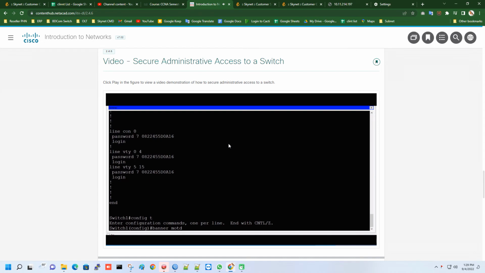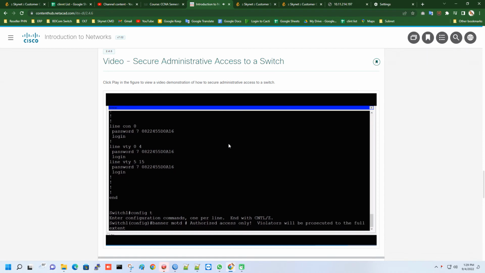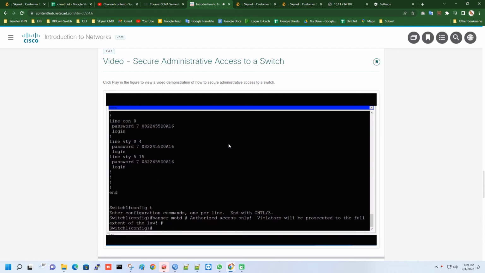For instance, I'll use a £ sign for my delimiters, and then in between, I'll put in the message authorized access only. Violators will be prosecuted to the full extent of the law. And then I'll end it with another £ sign. And now the banner is set.